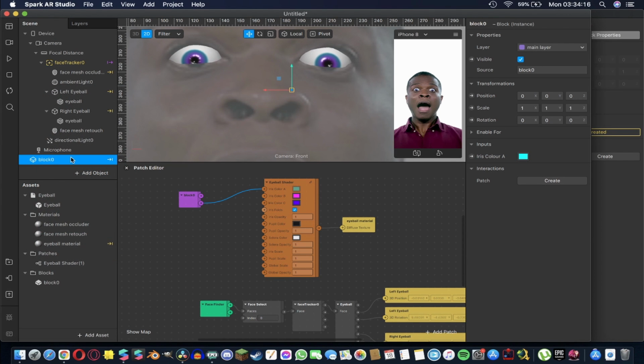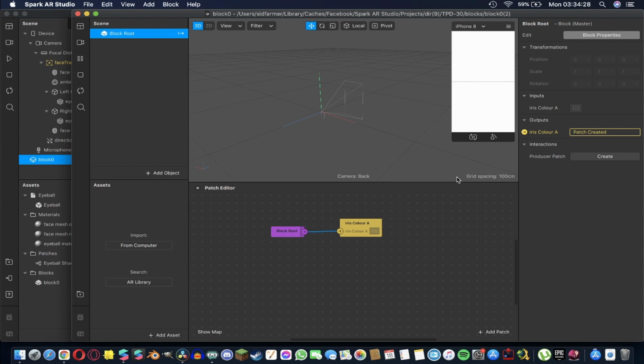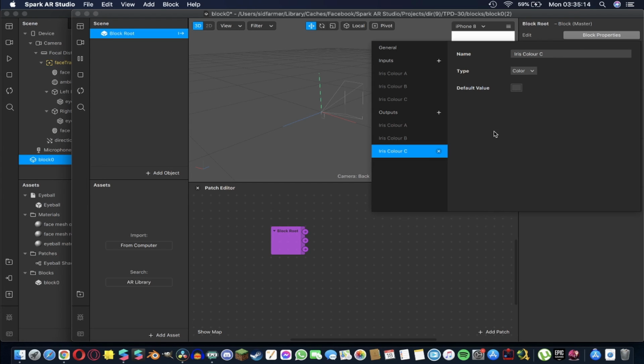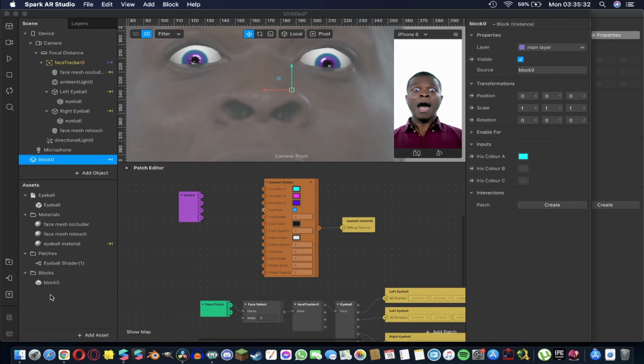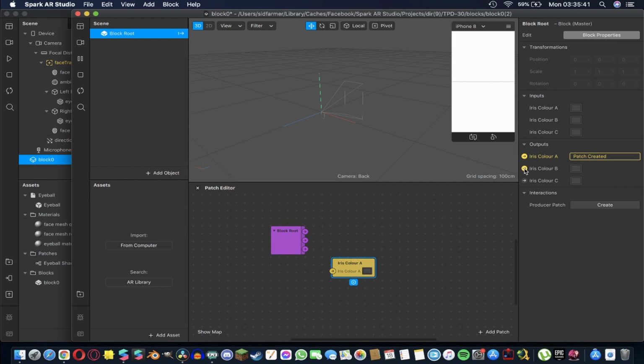So now inside of this block we are editing this color, which is affecting this eyeball shader, and all of that is being done through the block which we've created and are editing over here. Now we can do the same thing for iris colors B and C. Okay, so we now have iris colors A, B and C set to be inputs, type color with the default value unchanged, and the same for our outputs. Now if we back out of here, you'll see our outputs on the block root. I can hit save, and we come back over here and you'll notice that we now have those same outputs. What we have to do is connect up those patches again.